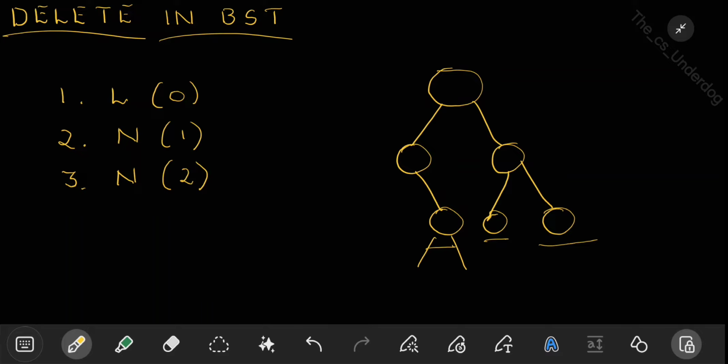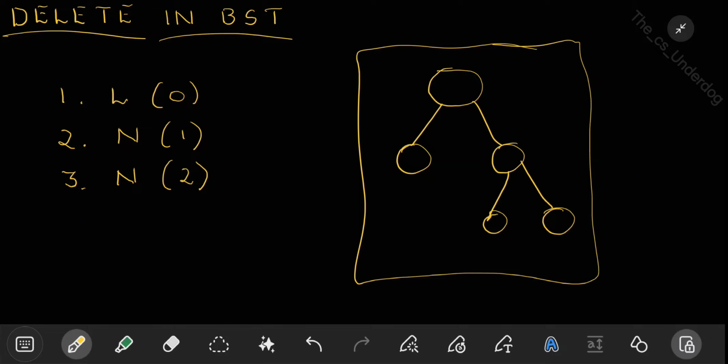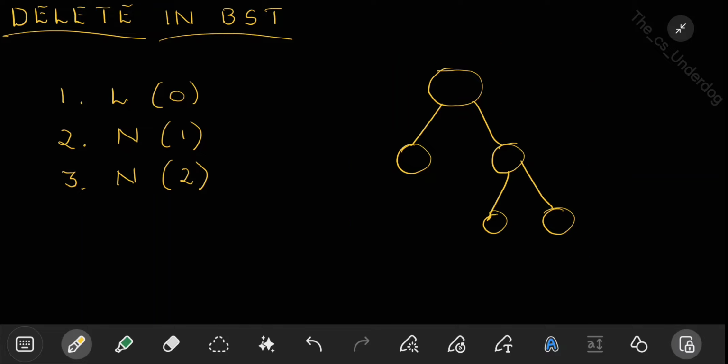Whenever there are children, there will be dependencies on that node. Whenever there are no children, you can simply delete the node off. It won't affect the tree at all. So if this is the node you want to delete, you can simply remove this node off. It won't affect the remaining binary search tree. So this is the easiest case when you want to delete a leaf. What if you want to delete a node which is having one child?